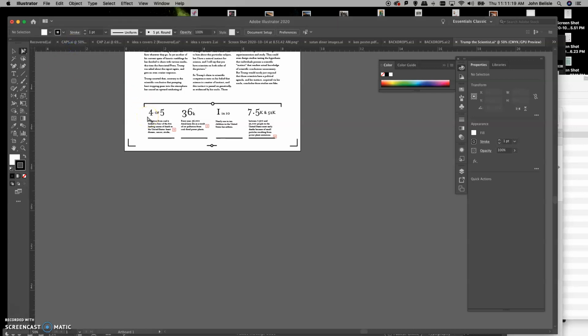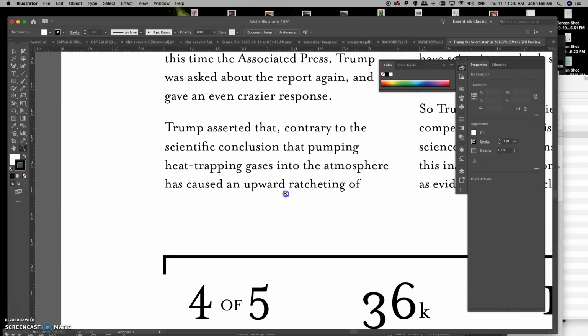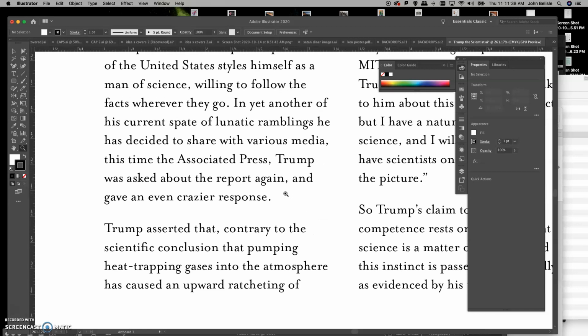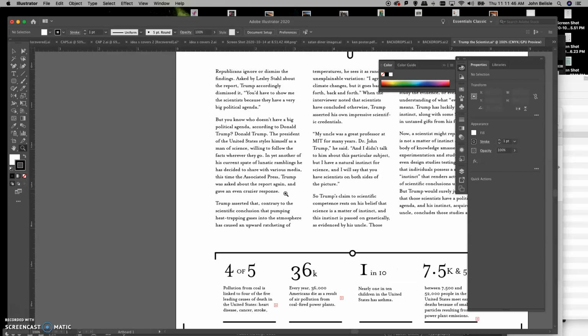Okay, guys, this is an in-class project that you're going to take on. The file is uploaded on Moodle. It is called Trump the Scientist, and it is a poster. You're going to set it in InDesign, but you're going to create the graphics in Illustrator.